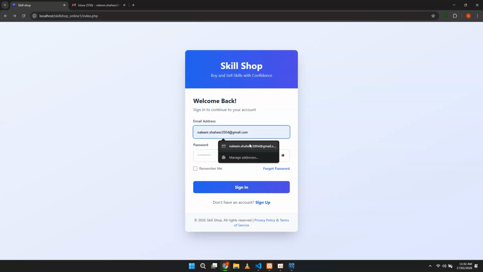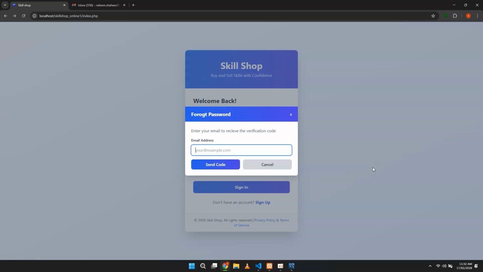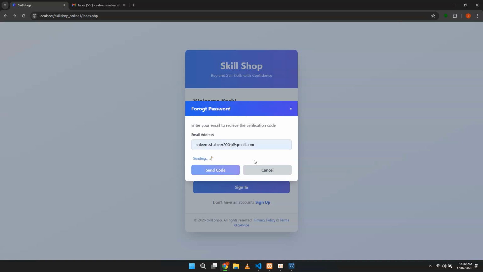First I'm going to type the email address and press the forget password button. So there's a modal popped up in here. I'm going to type my email address to send the code. So I'm pressing the send code button. It loads in here.